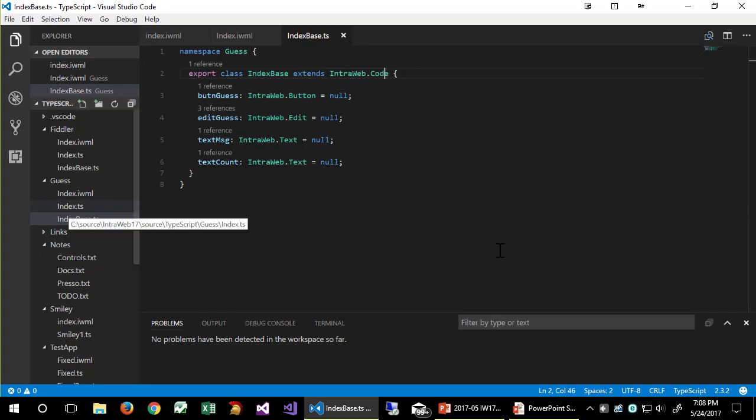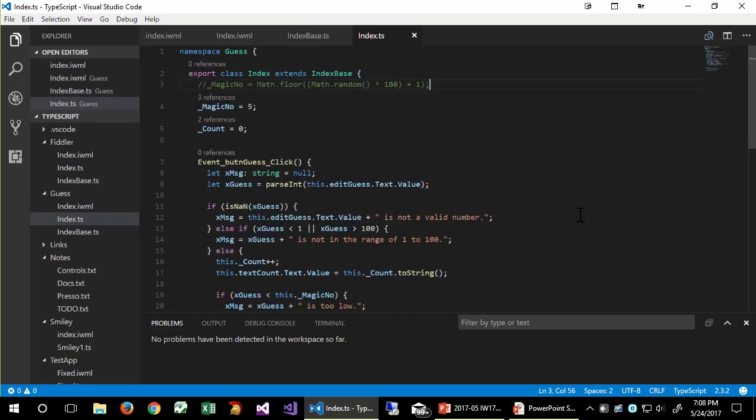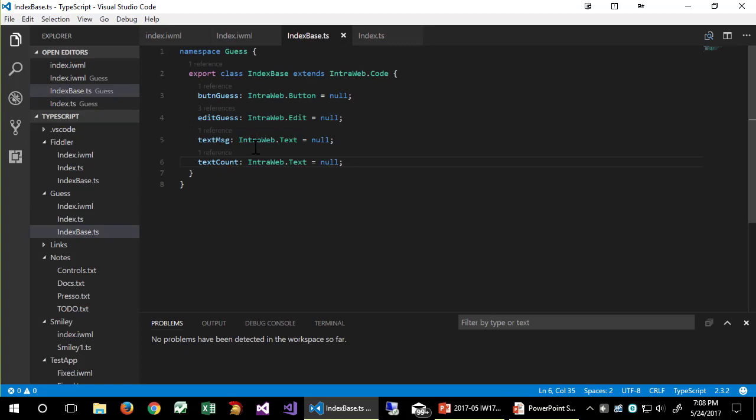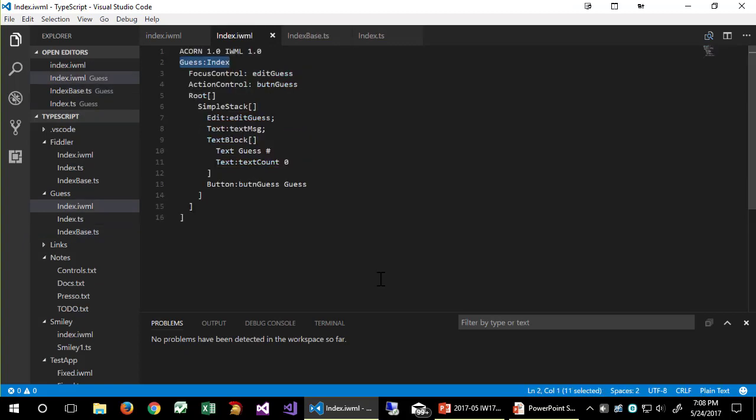So this is the base class of the interface, and then your code can go here. And again, this is only if you're writing TypeScript. Normally you'd be writing this in Delphi. But just to show you how easy it is, if I want to hook up to the button, for instance, I have a control called button guess. Okay, we saw it over here, it's called button guess. And you can see it in IWML. It's called button guess as well.